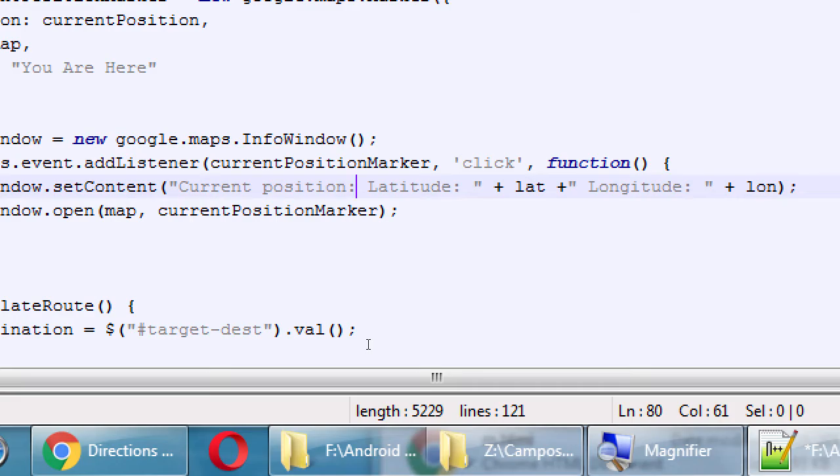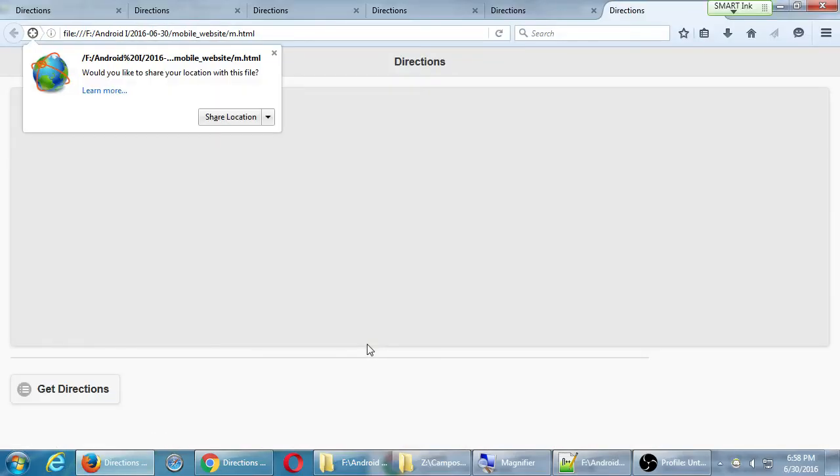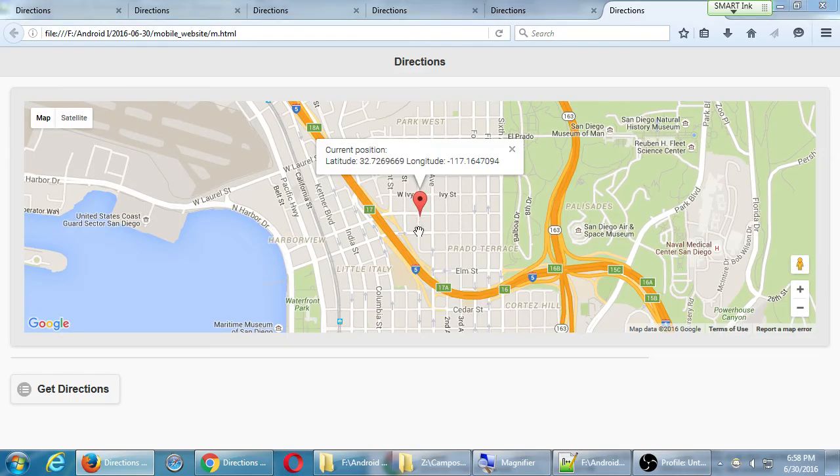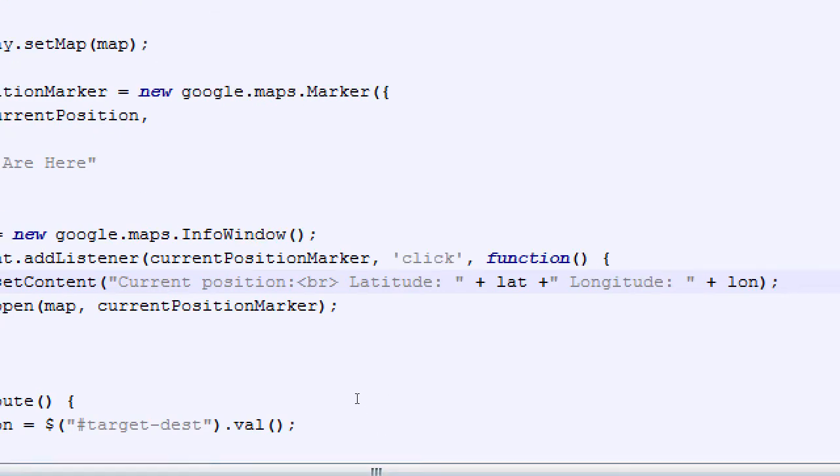And I think to make this break onto a new line, I think we can do HTML. Let's see, does that one work, or do we need the escaped character? No, that'll work. So adding the HTML tag break will leave current position on one line, break that line. On the next line, it'll display latitude, longitude. How it dynamically displays is here. What we're writing is static, but then this is dynamic.